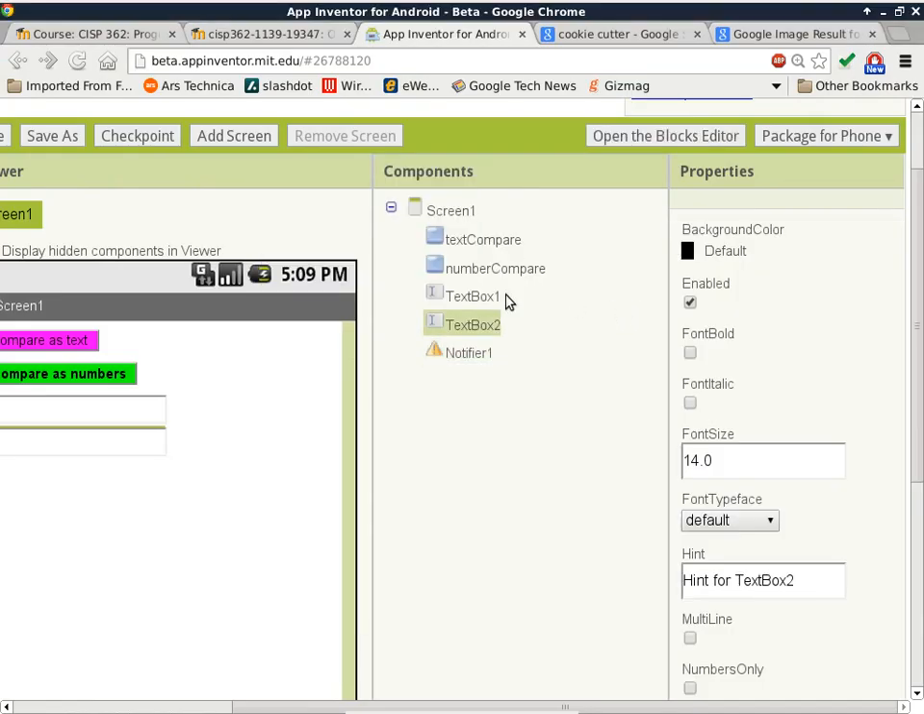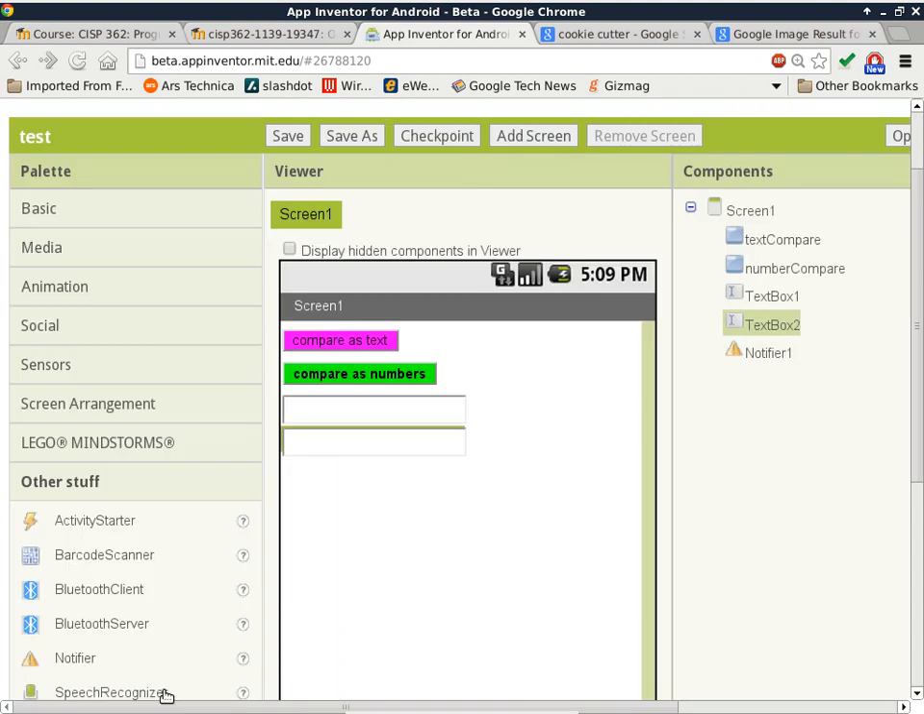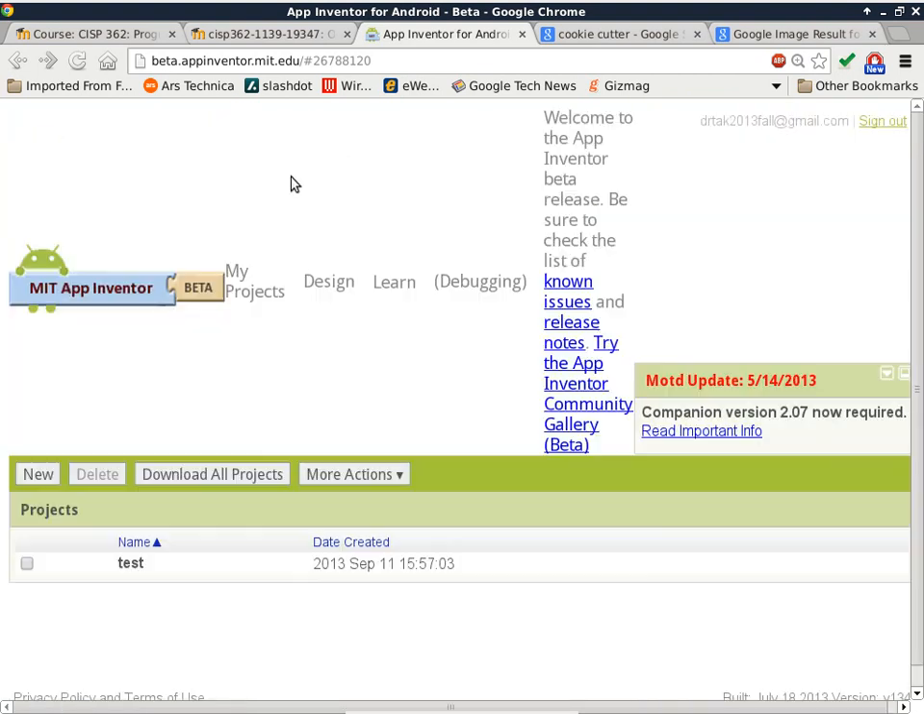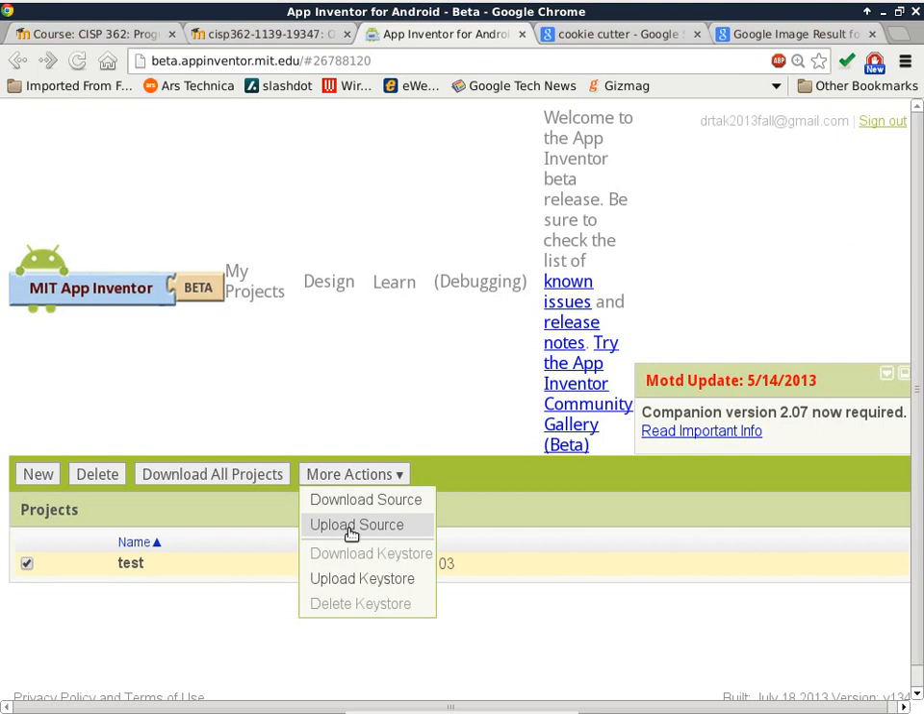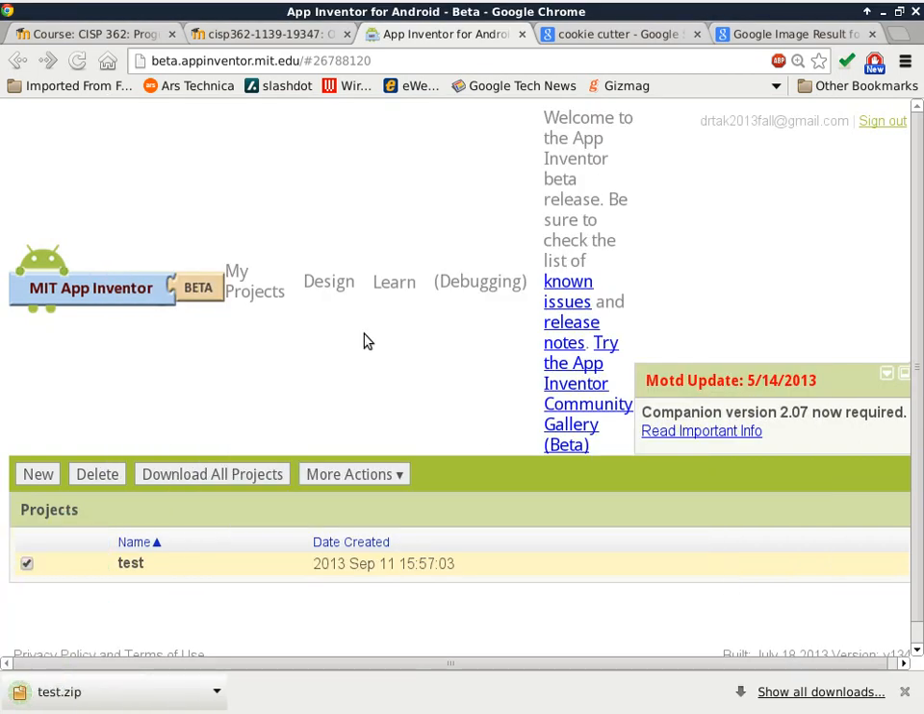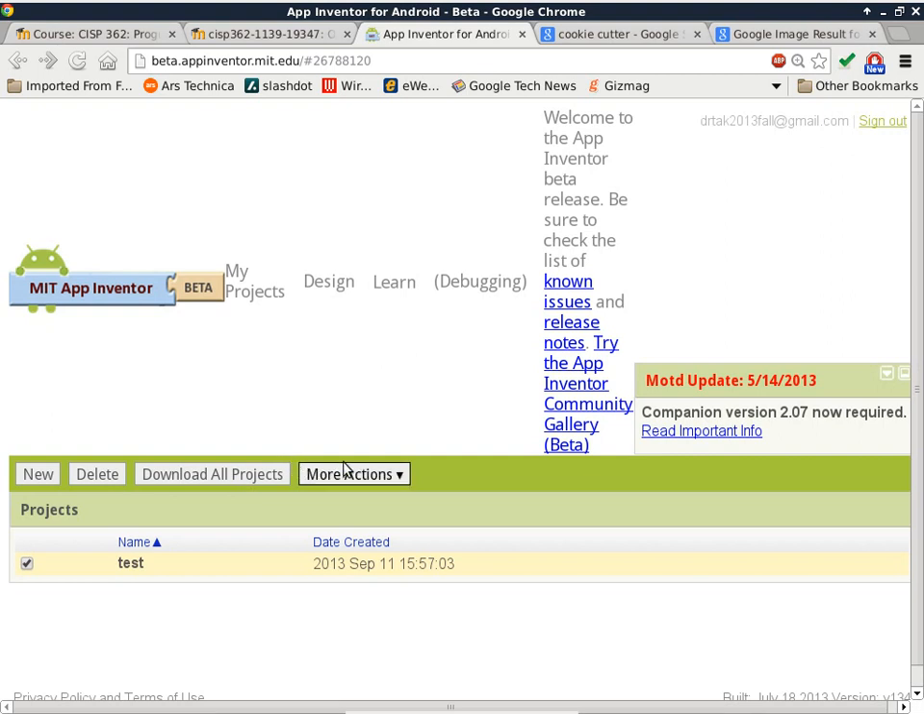Okay, so I'm just curious as to how to do it, so I'm going to give it a try. Save it first. Go back to my projects. You guys know this step already because you need this step to turn in your program. So we'll go ahead and download source as a zip file. I'm going to put it into my download folder. Save it. And I can just click the zip file to open it up.